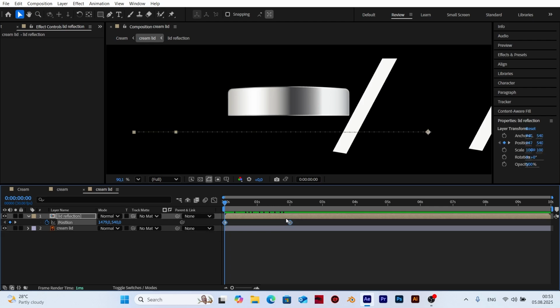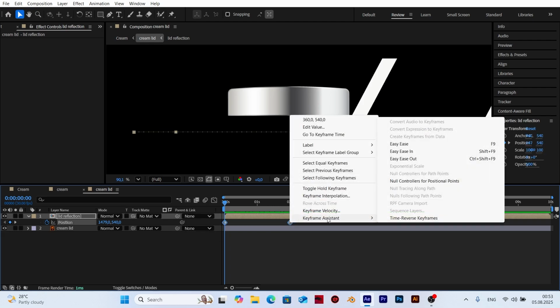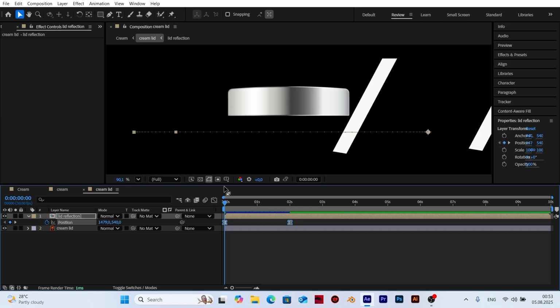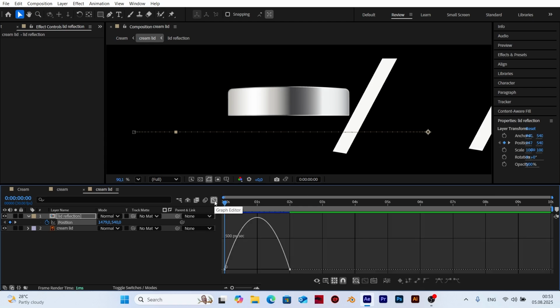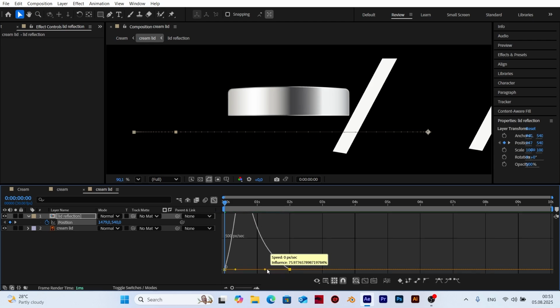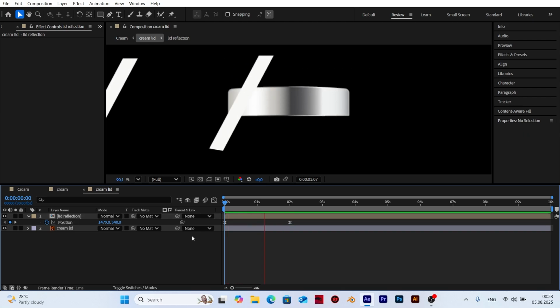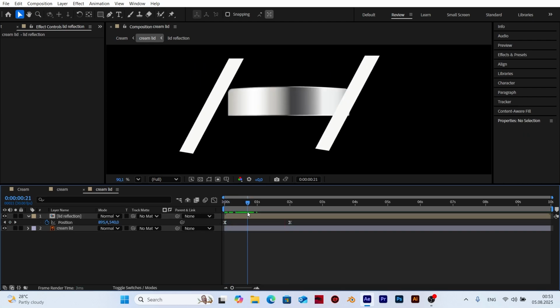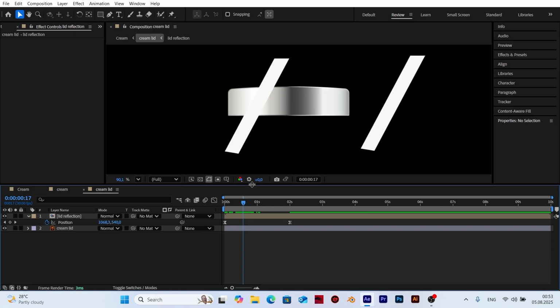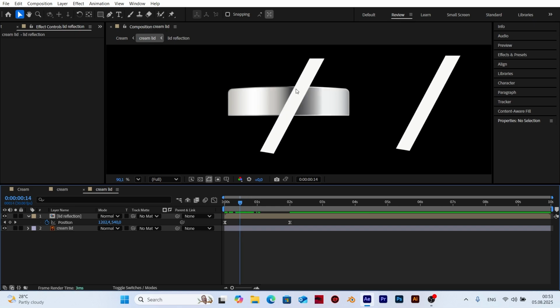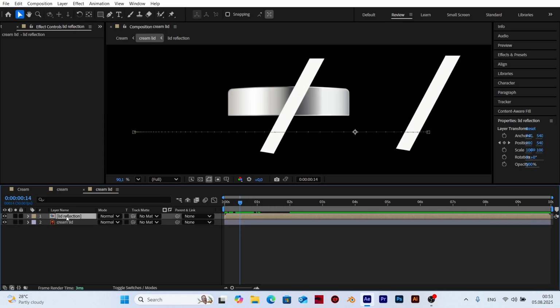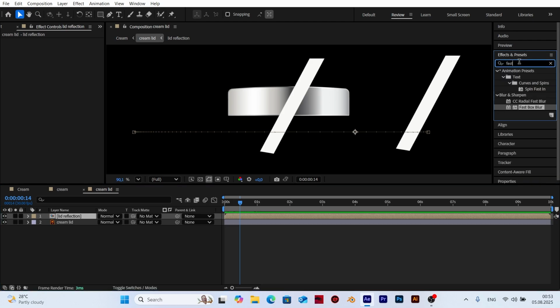After adding the animation, select all keyframes and apply Easy Ease to create smoother transitions. I want the text to start fast and slow down, so I use the graph editor to adjust the keyframe speed. To create a glowing effect, go to the Effects and Presets panel, search for Glow, and drag it onto the selected layer.